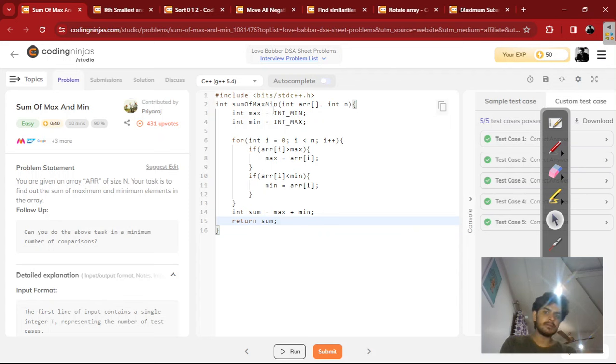So what we have done, we have taken a max and a min, then we have checked for a max element in array[i], and then we have checked for minimum element in array[i], and we have added the minimum and maximum, and we have returned this one. So that's how you do this.